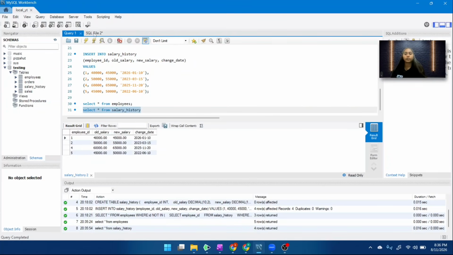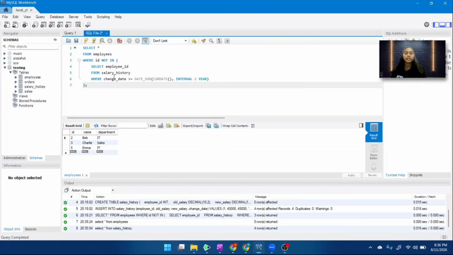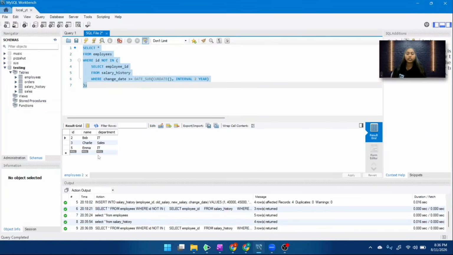Okay, now let's see our query. This is our query. Let's see the output. Okay, so we are getting 2, 3, and 5. Exactly the same output that we saw on my pen. Yes, we are getting the same output.